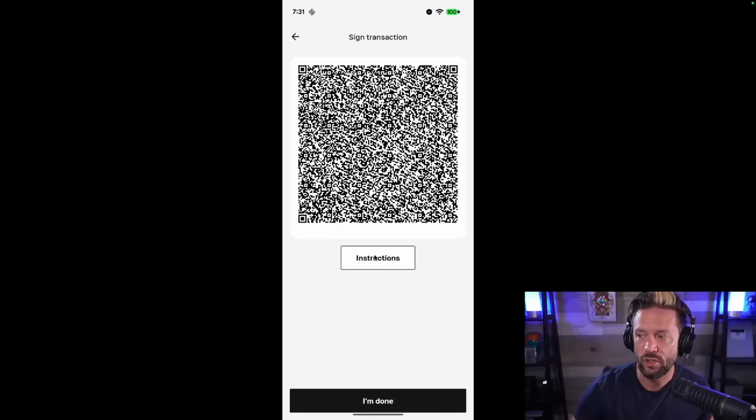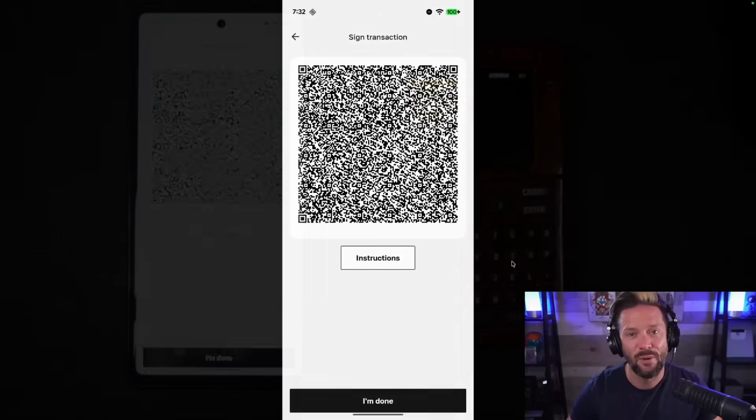Now, there are instructions here as to what to do with this, but I'm going to show you, and of course you can use the instruction manual later if you do need it. But we're now going to jump over to the Coldcard, and we'll utilize both the phone and the Coldcard together to scan this information, basically letting the Coldcard know about what we want to do and what we need to approve. So let's jump to the desk now.